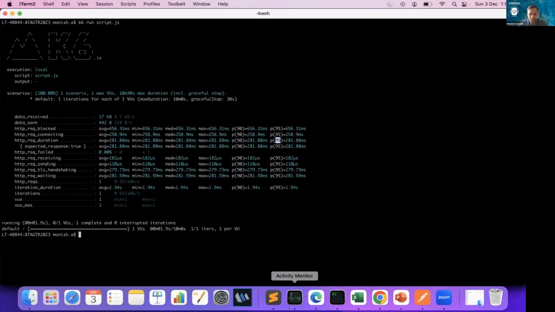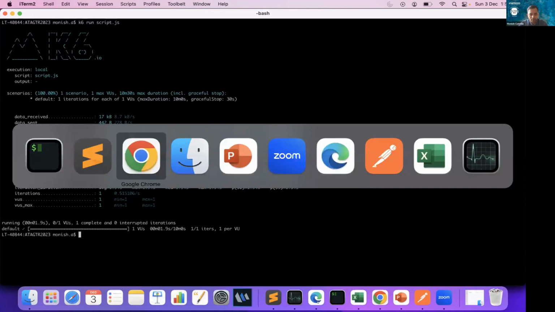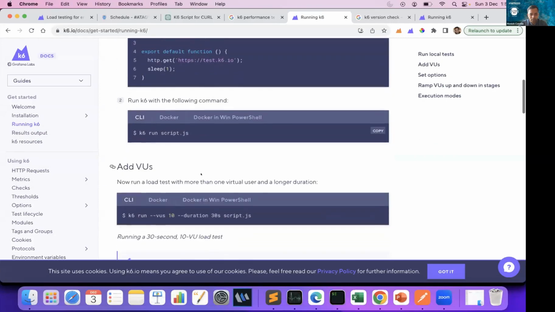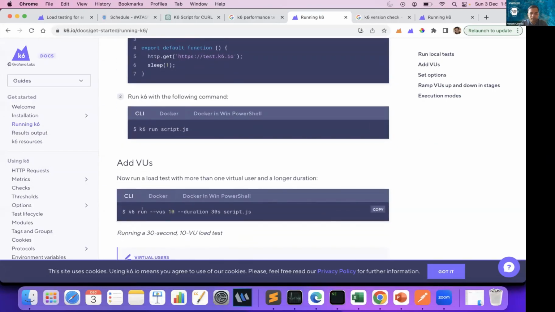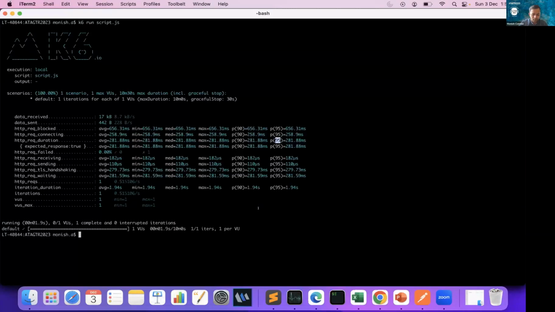So this is how we executed the script for one virtual user. But let's say we want to increase the number of virtual users. How can you do that? The command for it is k6 run --vus 10 --duration. In this case, we are executing our script for 30 seconds and then we give script.js. So I will just type the command k6 run --vus 10 --duration.